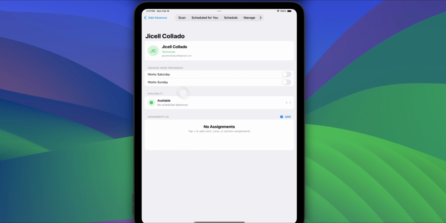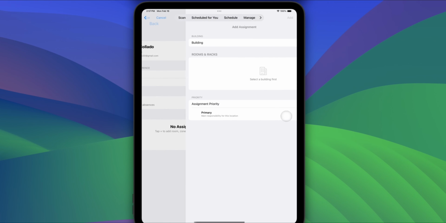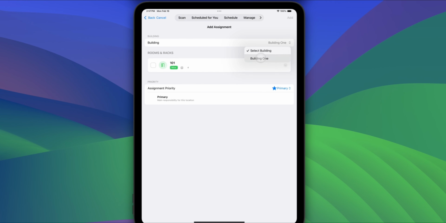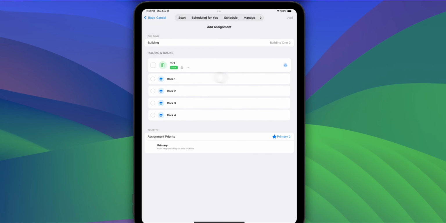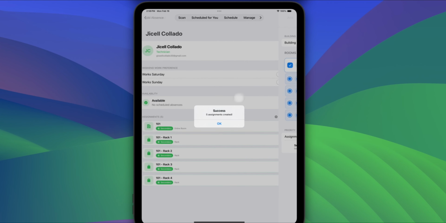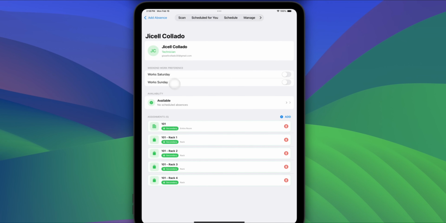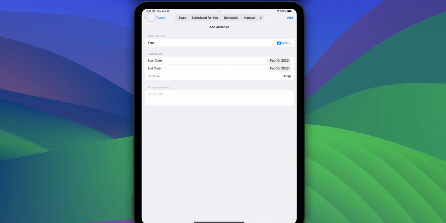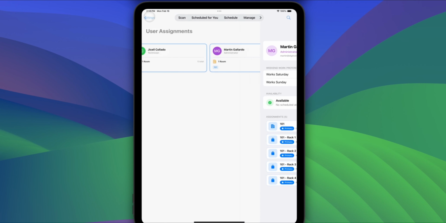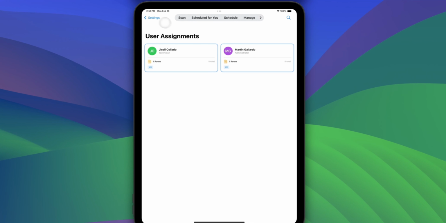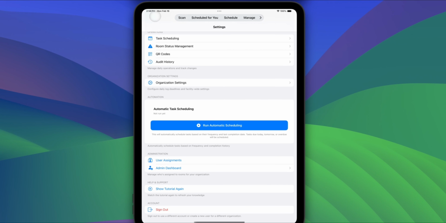Now let's just assign Giselle as a secondary user of that room. In case Martin calls out, then we have Giselle. Giselle will be able to receive the notifications and the assignments for that room. Let's just add her as secondary. All right, let's do add. All right, we have our users assigned to room 101. Okay. So we have a primary user and then a backup technician in case Martin calls out for room 101.